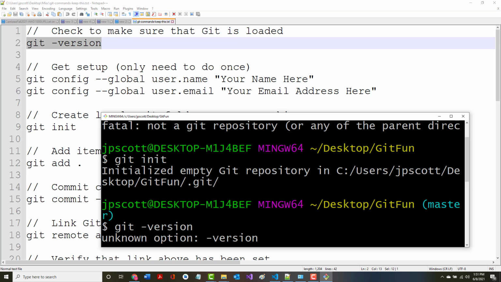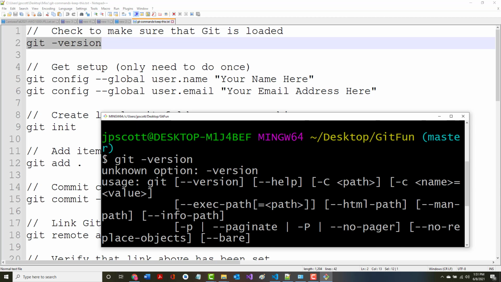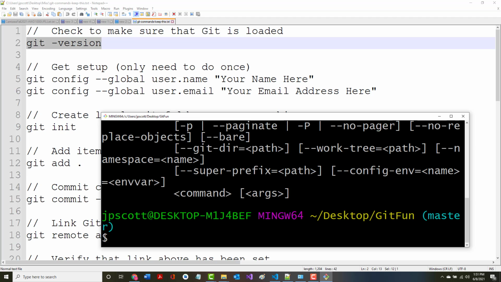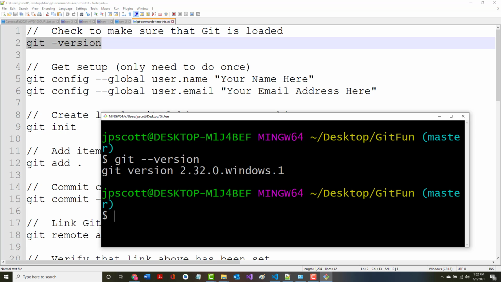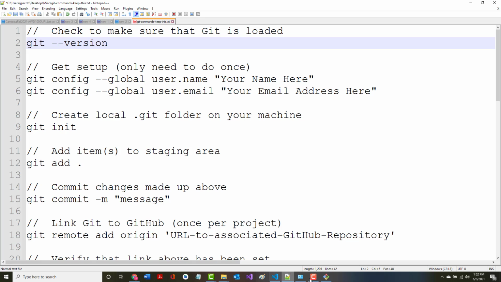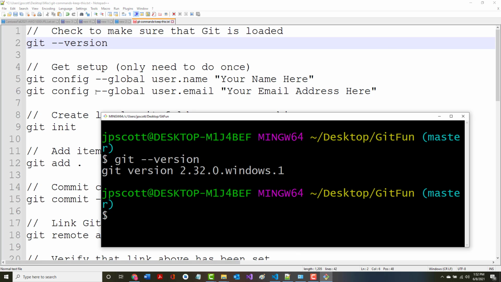And what does it have? I wanted git minus version. It said unknown option. All right, so let's clear. And is it git minus version? Yes, it is. There's two minus signs there. All right, and it's showing me what version I'm running. Okay, good.